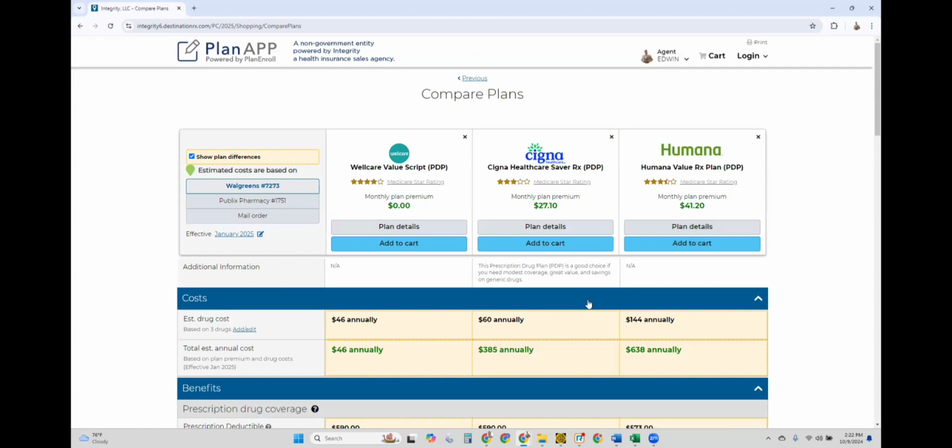Doing this, it will give you an idea of what your estimated annual cost would be between the actual prescription itself as well as the premiums for the plans. And as you can see, if this client had the Humana Value RX plan at $41 per month, just by switching to this other plan here, the WellCare Value RX plan, they'd be saving almost $600 per year on their prescription drug costs.